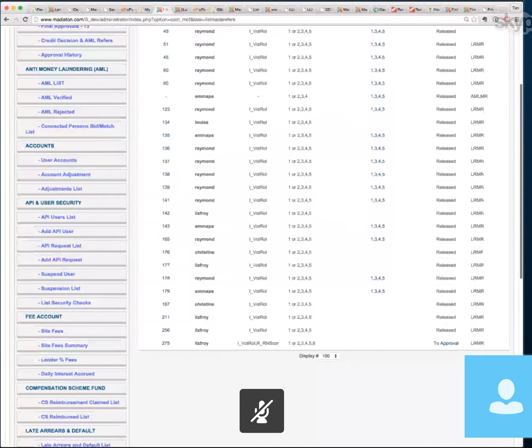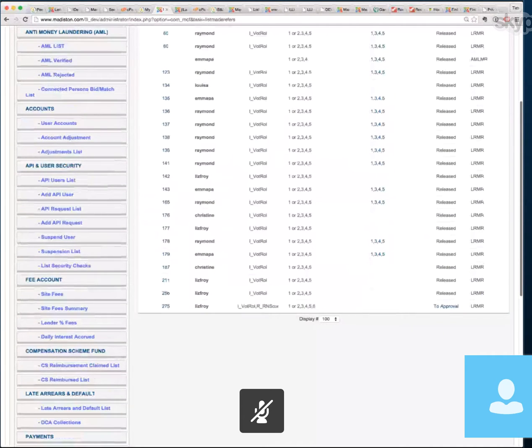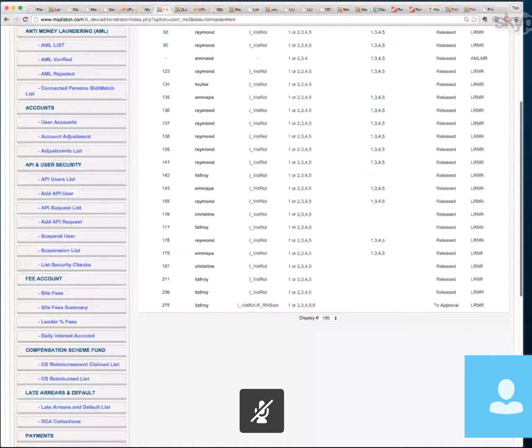Okay, moving on quickly then, the next heading we have is the anti-money laundering list. I won't go into the detail on this, but I've described in principle how it works. Those who are verified directly are listed here, and those that are rejected are listed as rejected. But there are these refers that I've just shown you how they would be processed.